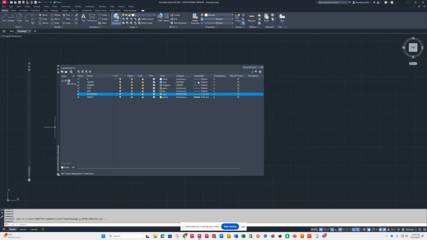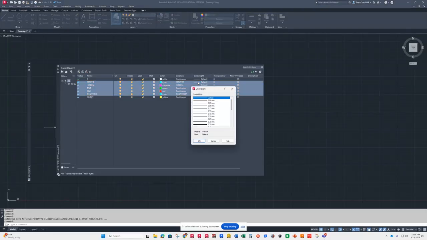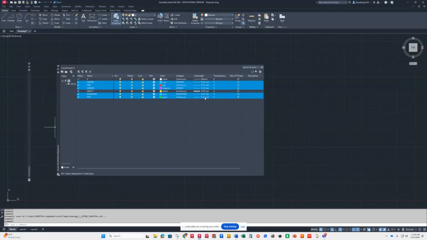See if we can. There we go. I held down shift and then picked this one up here. Now let's see what happens. 25. All right, so basically, all I did was go in and I made this one 40 and the rest of these 25.